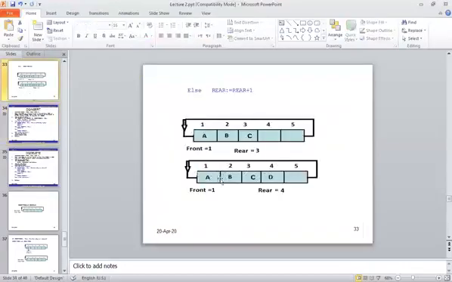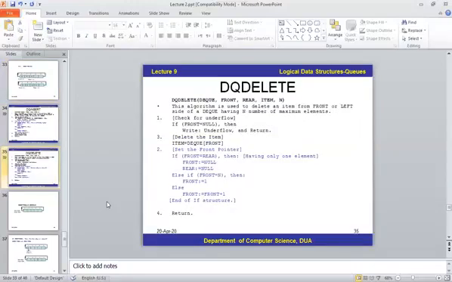So this algorithm is the reverse of the previous one. The first one was used to insert from the right side, and this one is used to insert from the front side. Same as for the deletion.